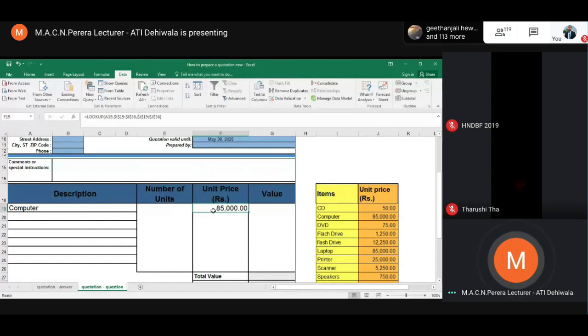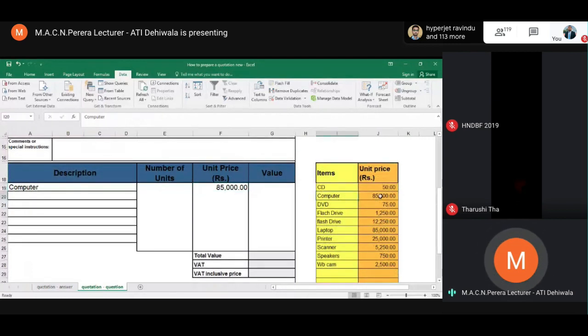You understood it, right? When I select the computer from the items list, we search where the computer name appears here, then what is the price? That's what we are using the lookup function for, right? Lookup means extracting data from somewhere else to the required location. Our required location is this, right? Then we have got the unit price as 85,000. So children, you can check whether this is correct.